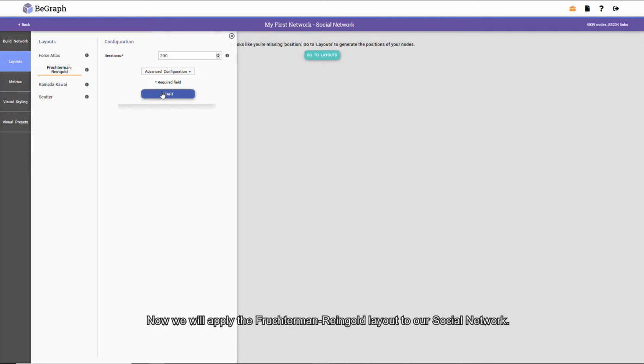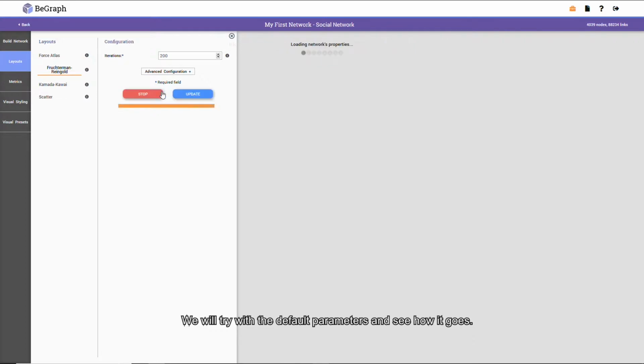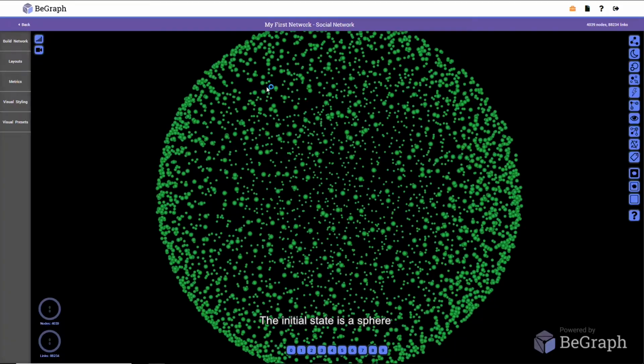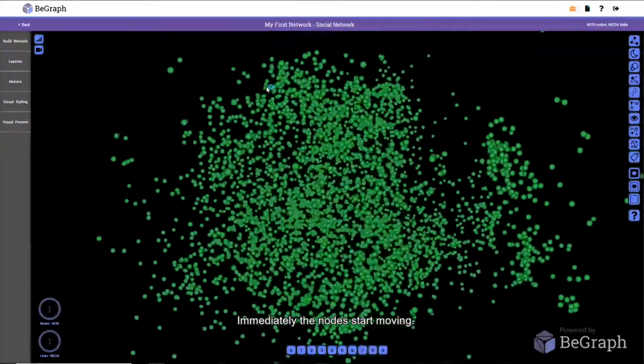Now we will apply the Fruchterman-Reingold layout to our social network. We will try with the default parameters and see how it goes. The initial state is a sphere. Immediately the nodes start moving.